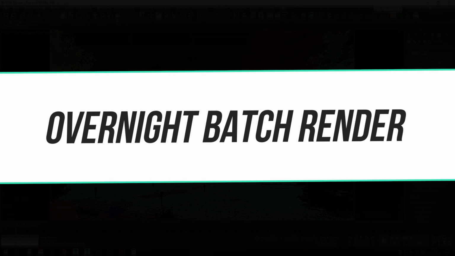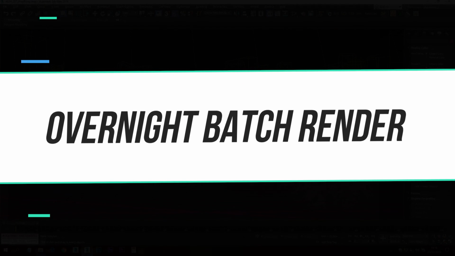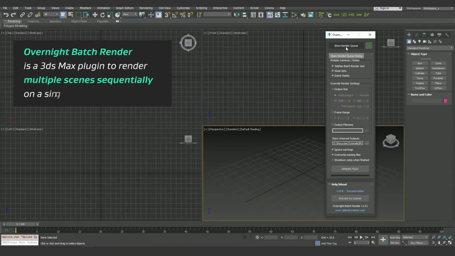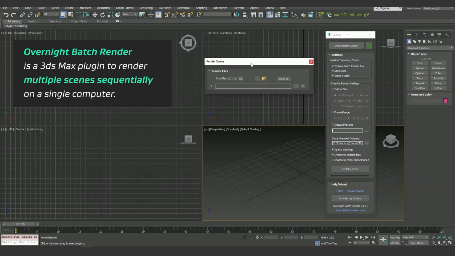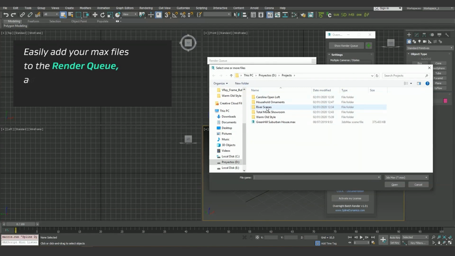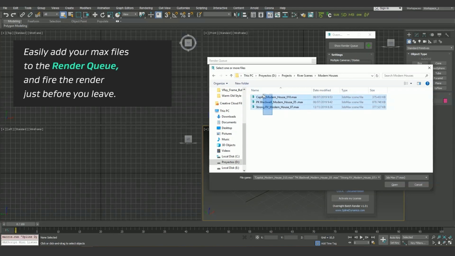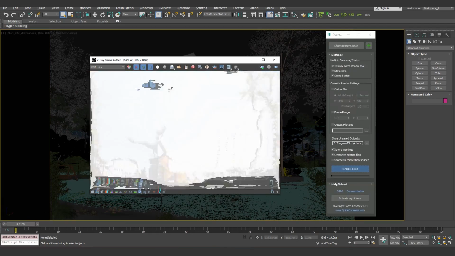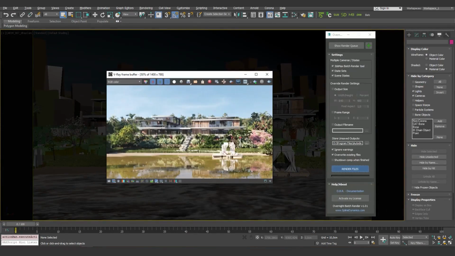The first plugin we're gonna take a look at is called Overnight Batch Render, which is a plugin that will help you with the boring rendering process in Max. It will help you when you want to leave your computer with all the rendering operations while you are at work or doing anything else, without having to deal with complicated batch rendering software, and it can process many scene files consecutively on a single machine.